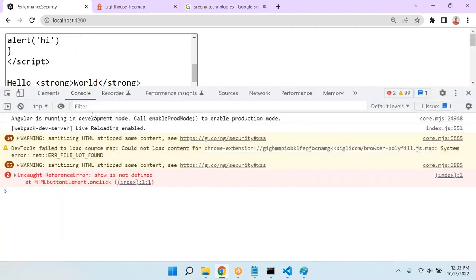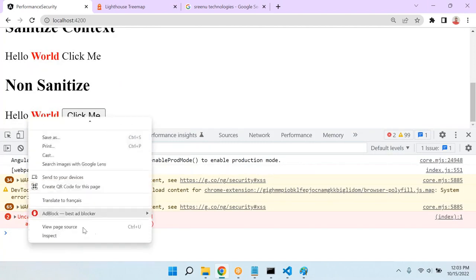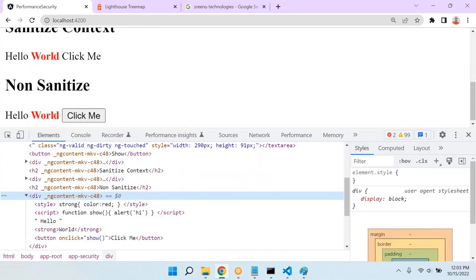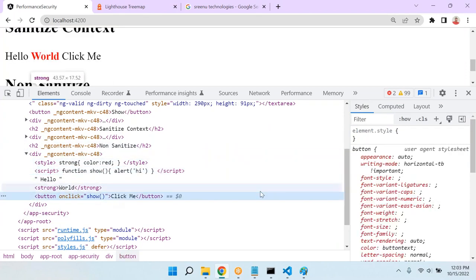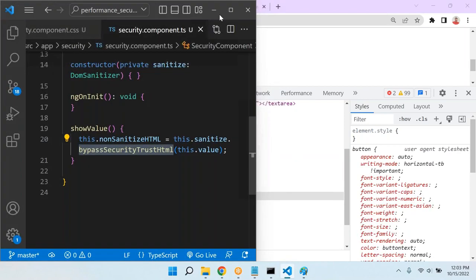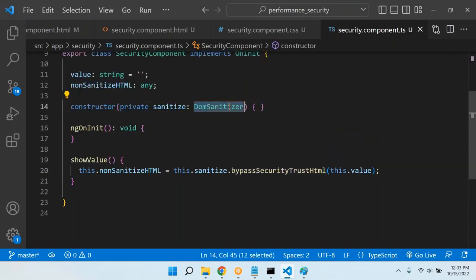You can see one thing here, guys. If you go inspect, you can see that everything is working as expected. Every piece of data is converted from non-HTML to HTML format. That only happens using this command, bypassSecurityTrustHtml. You have to remember this is available inside the DomSanitizer. Without DomSanitizer you cannot do it.